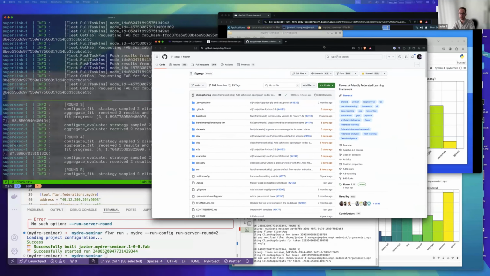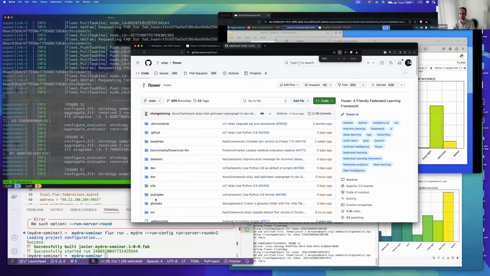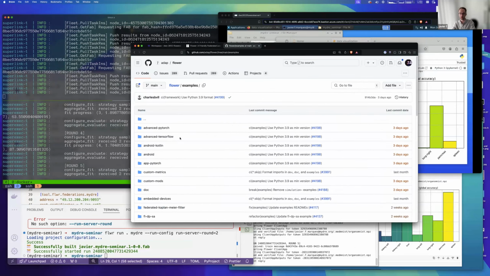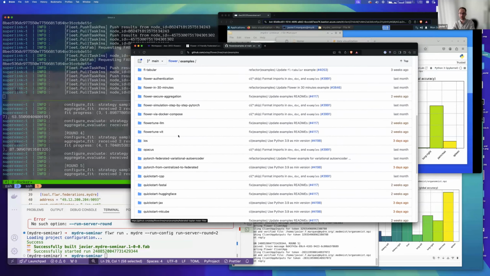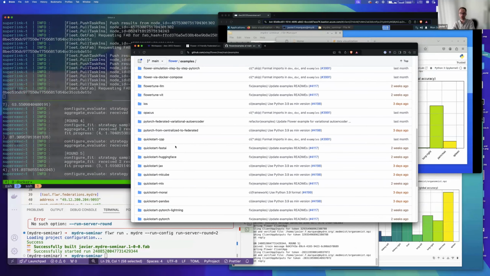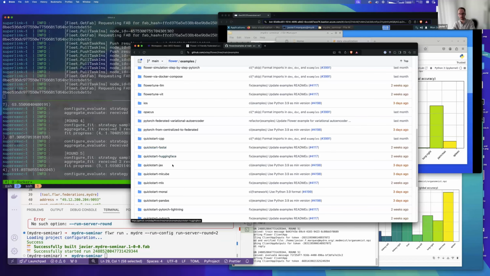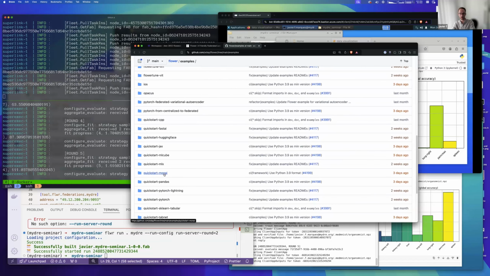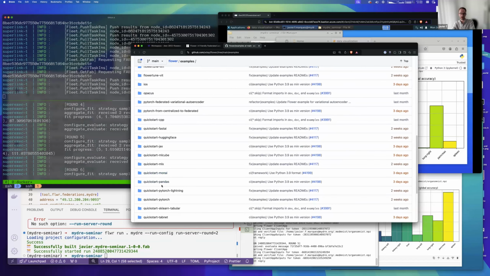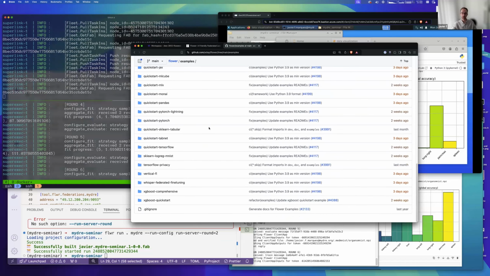For example, this is the Flower GitHub. If you go to the examples, we have a really long list of examples. You can see a plethora of frameworks like FastAI, Hugging Face, MonAI. Here we do more image classification, pandas, and so on.